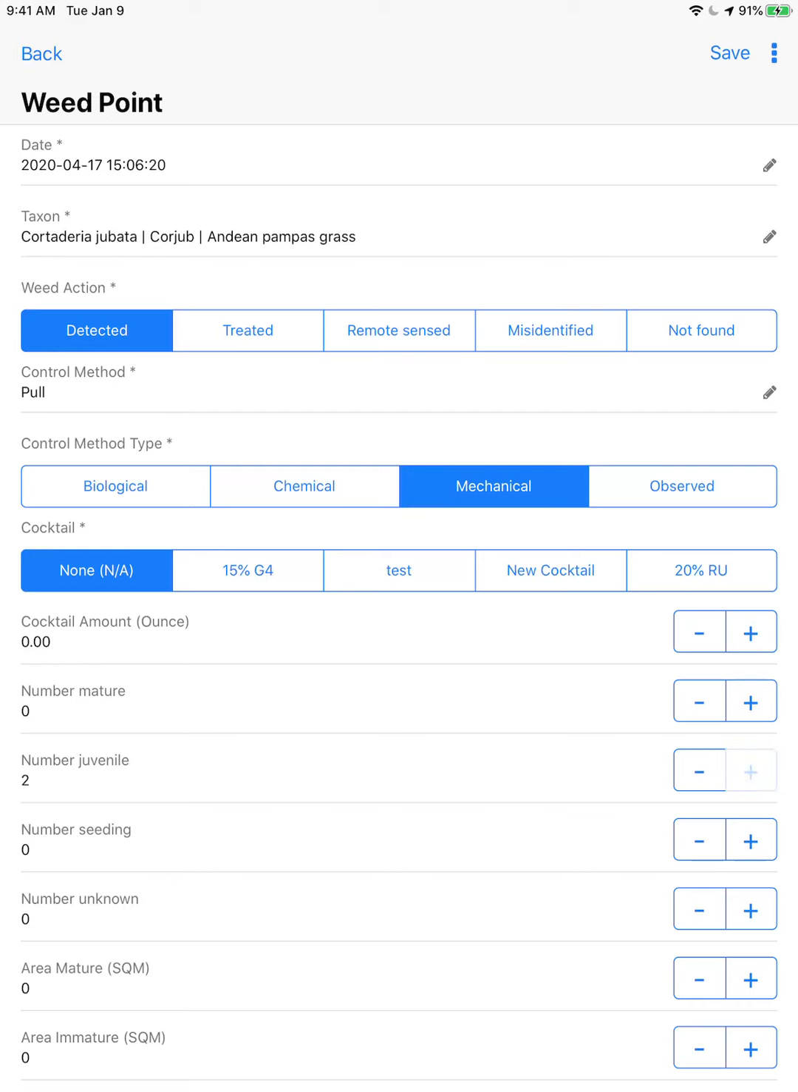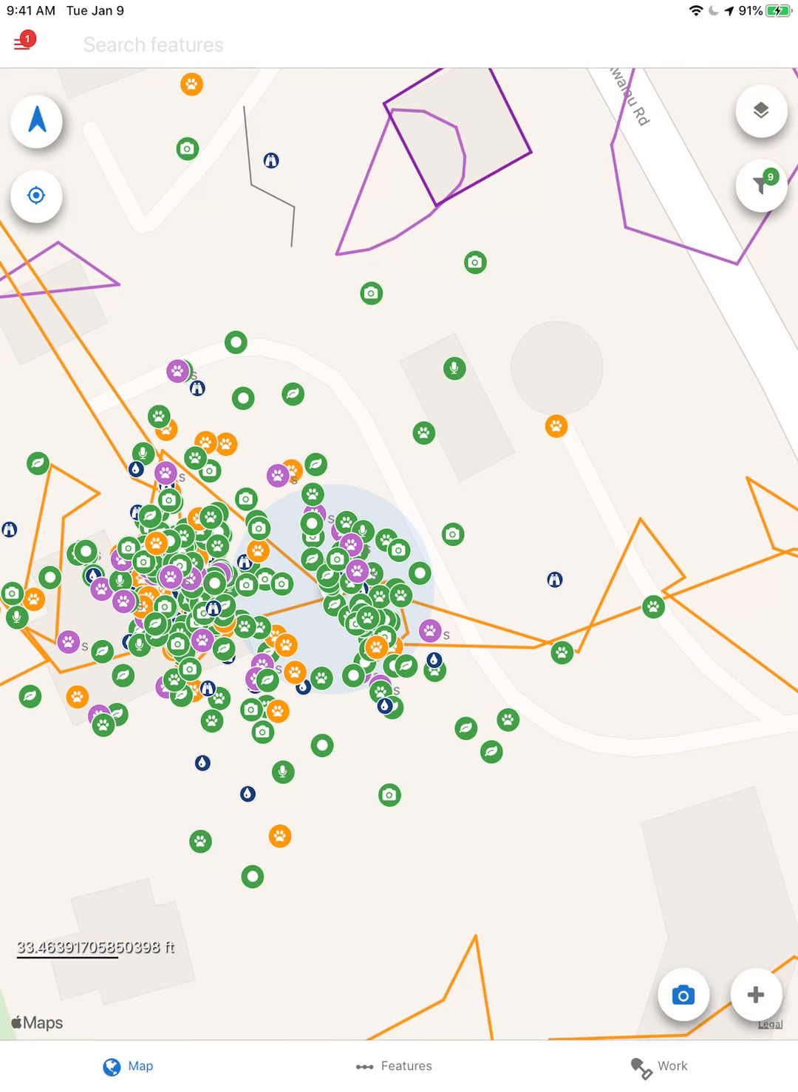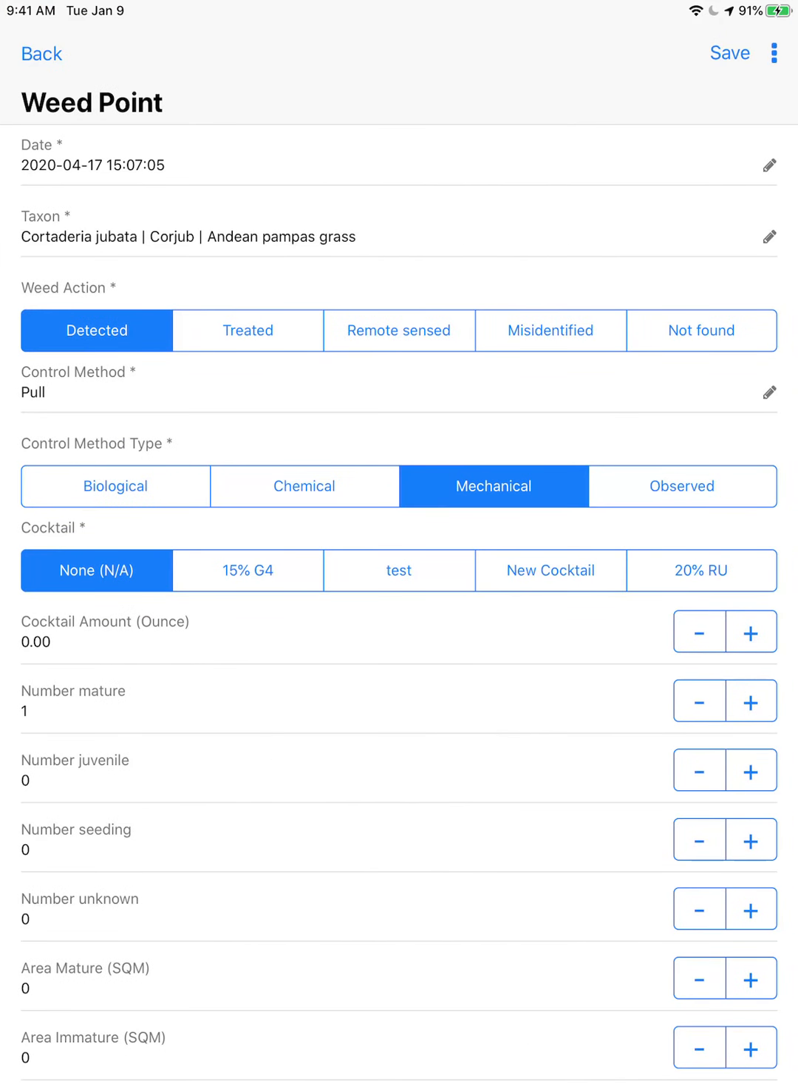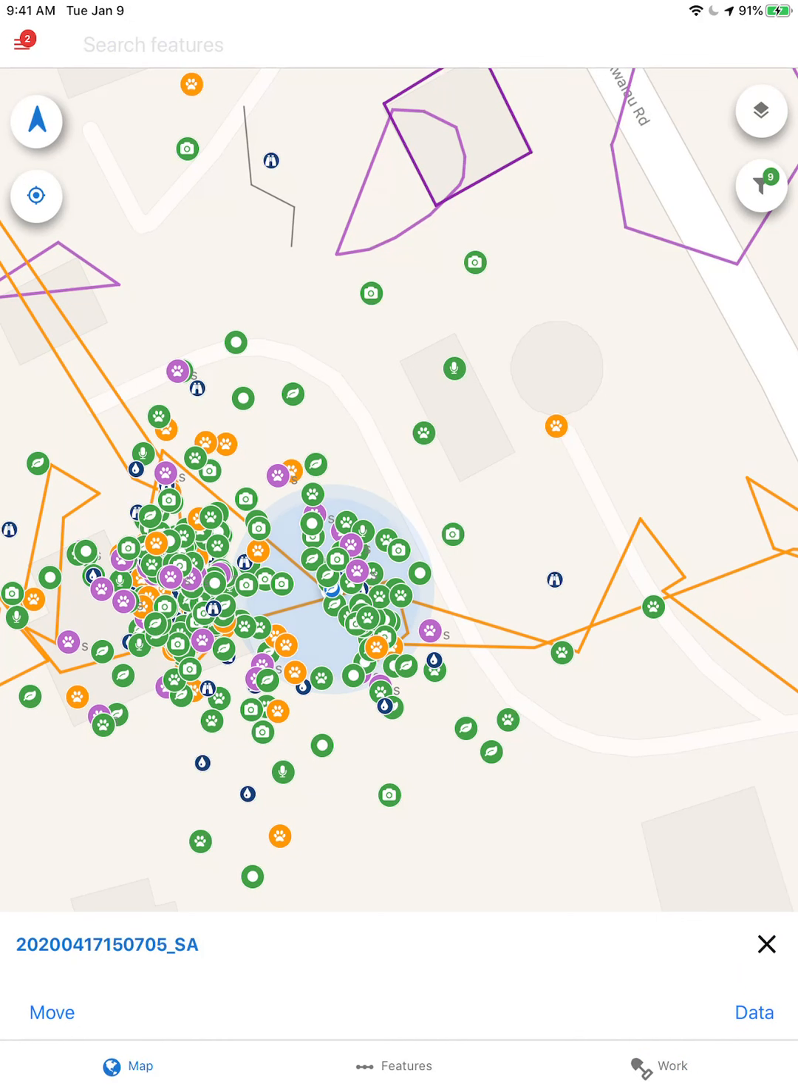I fill in herbicide, and I can fill in the number of plants that I pulled as I go. And I can fill in anything else. So what's cool about this is once I save, I can turn the form onto repeat. What repeat does is, at the next position I'm at, it takes a point and pre-fills the form for me. So I keep walking along, and now I collect another point. And you can see that my form is already filled in, and I just need to click save. So that's my unbound weed point.